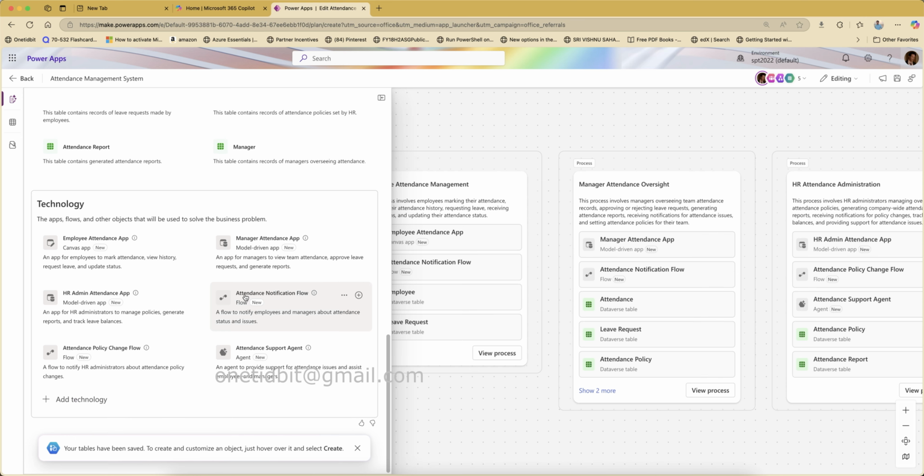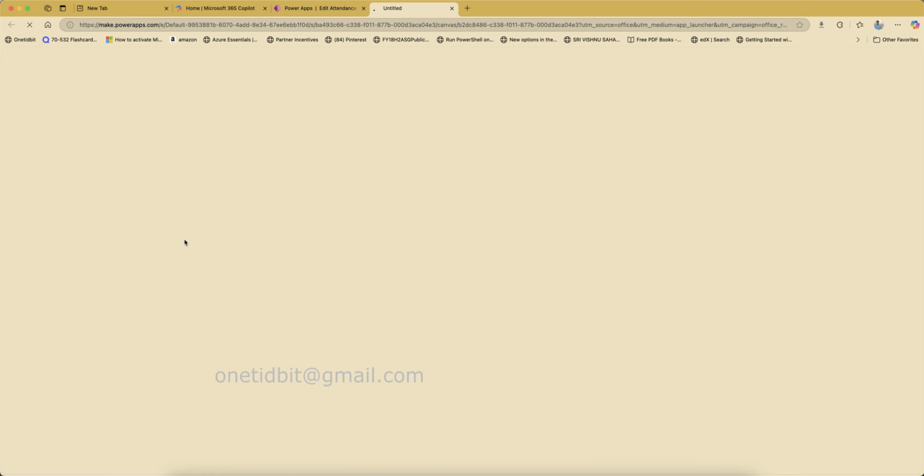Okay, so see here, your tables have been saved. To create and customize an object, just hover over it and click create. So I want to create this employee attendance app. Click create, and it is going to create there.